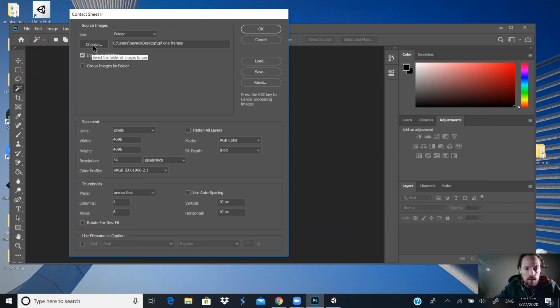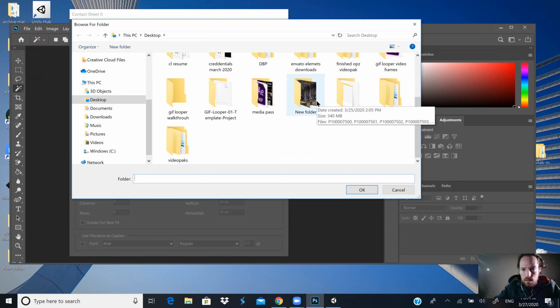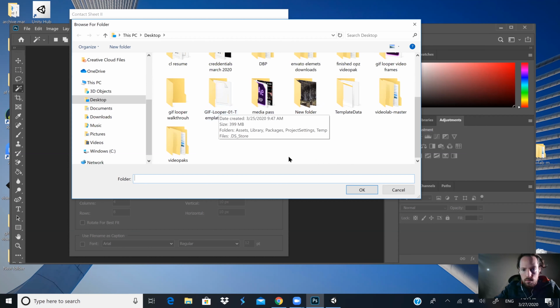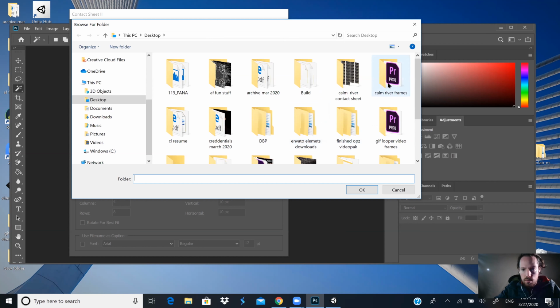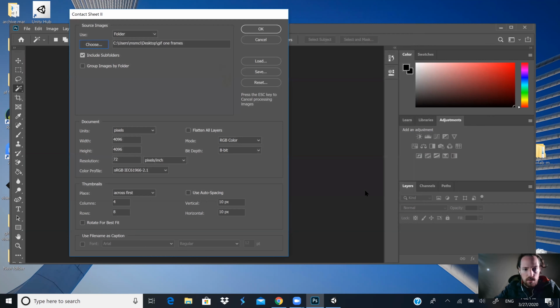All right, let's find the folder, which is where is it? GIF Looper. Where is the Calm River frames? There we go. And we use this one, click OK. Okay, so now we go down to document and make sure that we have these exact settings.